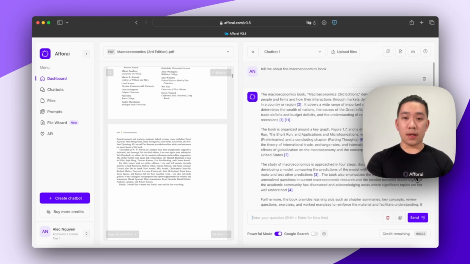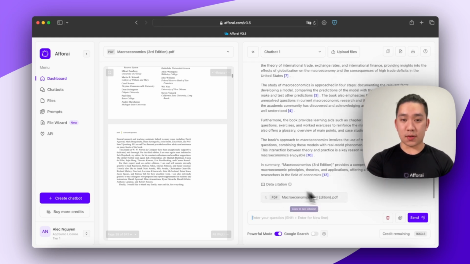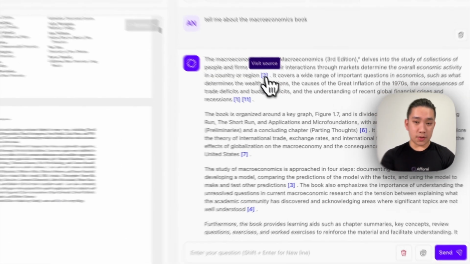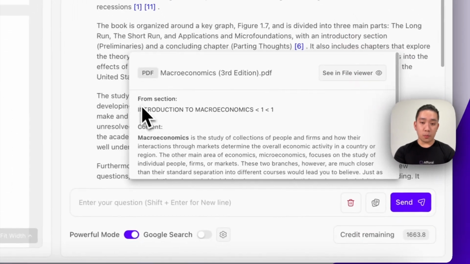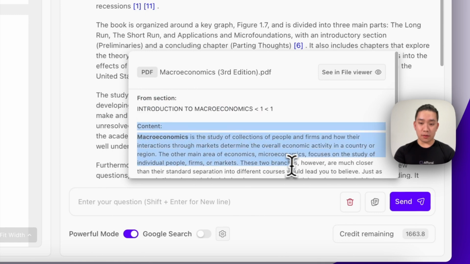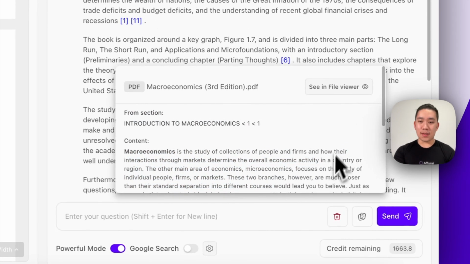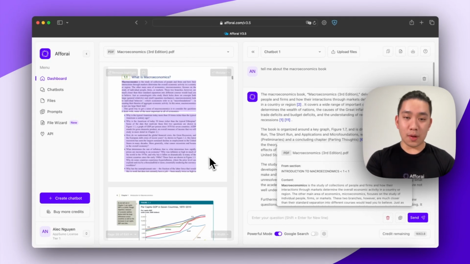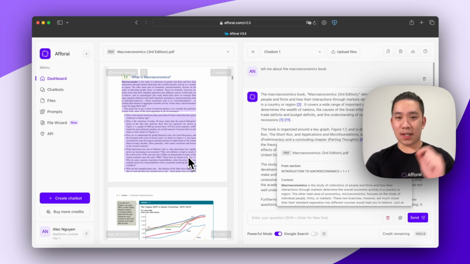And the best thing is Afforai will provide you inline citations along with data citations on where the AI got the information from. So let's take a look. You can click on the inline citations, and Afforai is going to tell you where it got the information from, which section, and the content of that section over here. And the best part is if you click on See in File Viewer, it's going to show you where the AI got the information from on the document, from the page to the paragraph to the section.